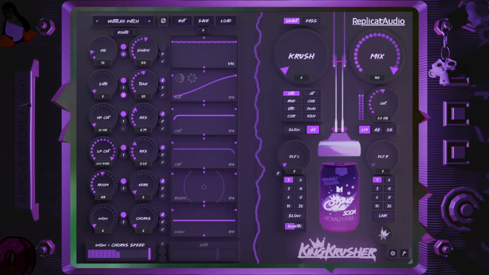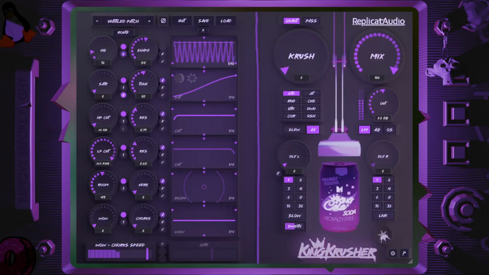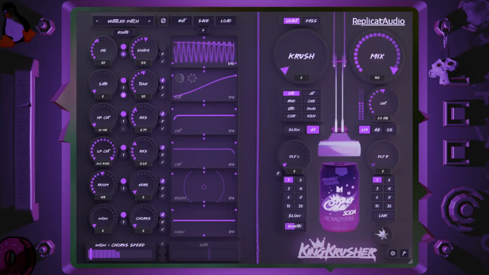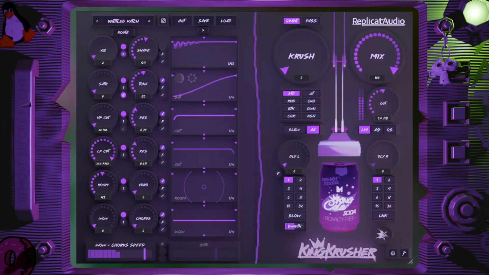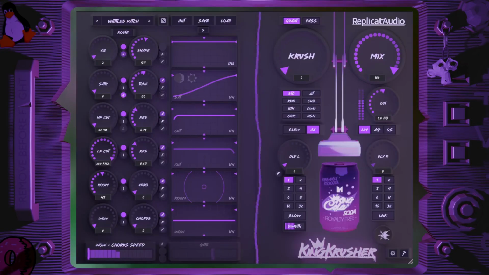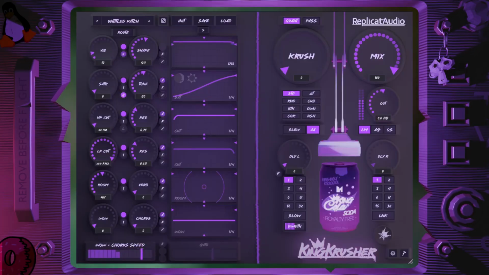So if we want to add tremolo to this, we need to use the XY pad over here. Let me show you. So for this effect slot, the Y-axis controls the depth of the tremolo. The X-axis controls the rate of the tremolo and the vibrato. Let's see.